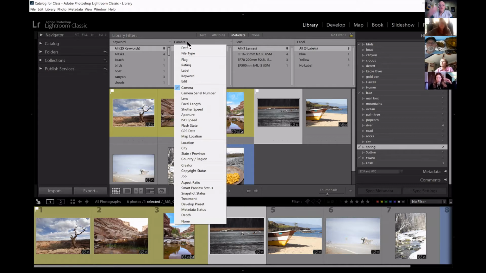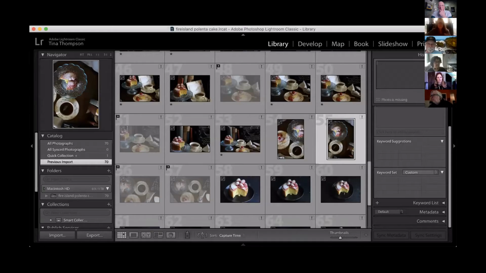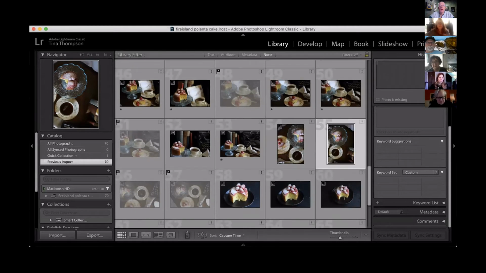All right, Tina, do me a favor. I'm going to unshare my screen. Go ahead and share your screen with me so I can see where you're at. Okay. There we go. All right. So what I want you to do is hit the backslash key. I'm sorry, backslash. And that will open up your library filter, and then click on metadata.